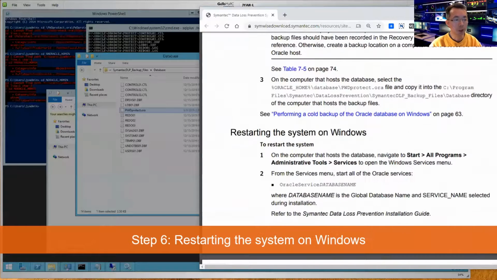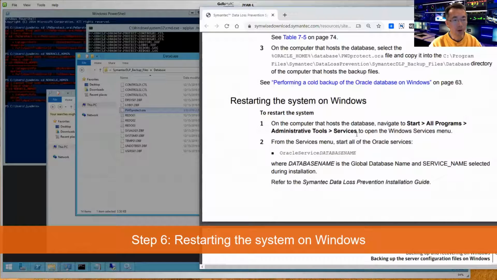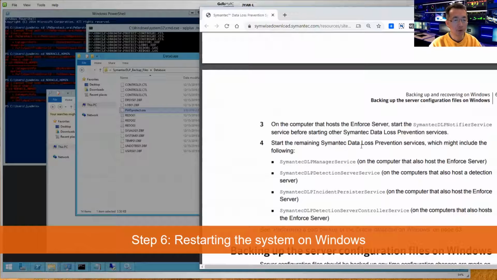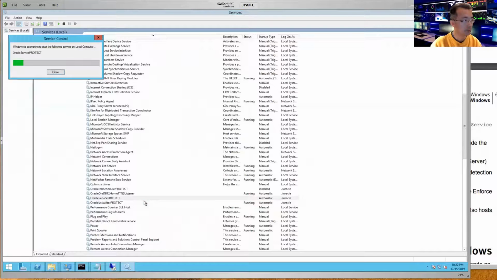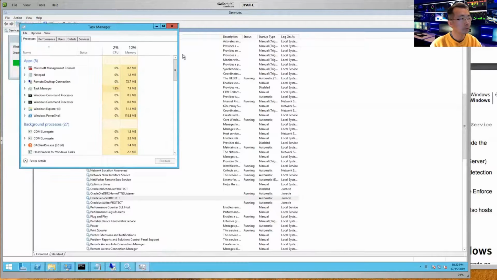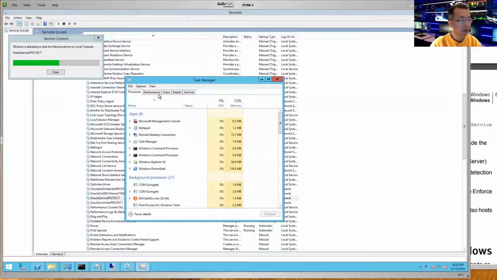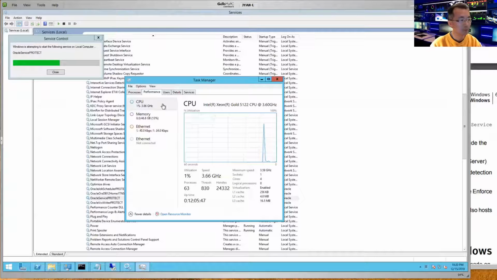Now we need to restart the system. We need to start the Oracle database service, and then the DLP enforcement services. Okay, let's start with the Oracle database service. Start. It's Oracle service plus your database name. Our database name is protect. We just start this service. It may take a couple of minutes. CPU is fine, memory is okay. All seems okay.